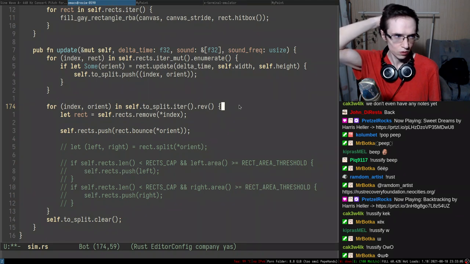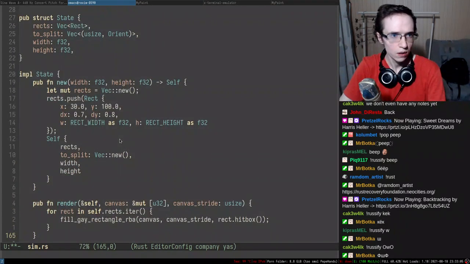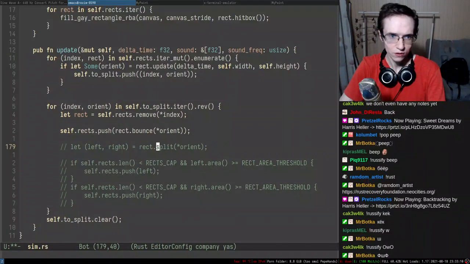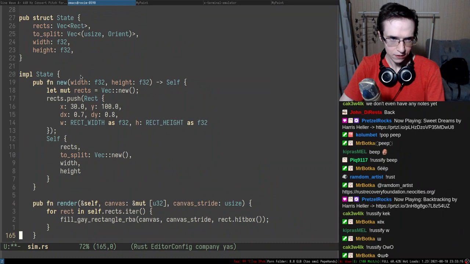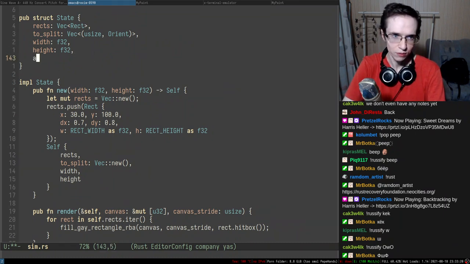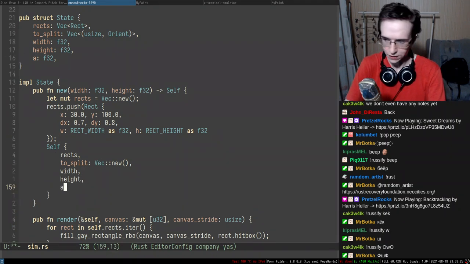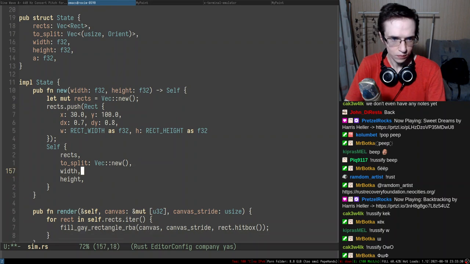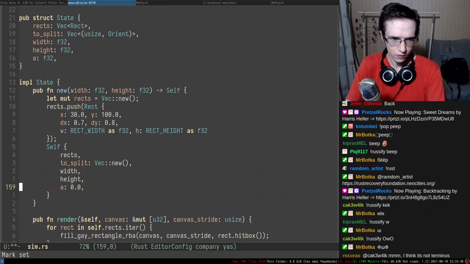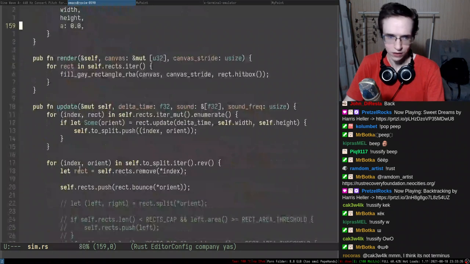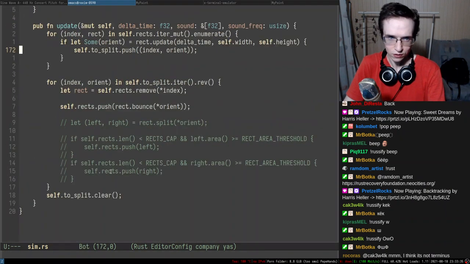Okay, so I suppose now we should be able to output the sound. So we need to keep track of when we're playing the sound. We need some sort of a variable that says for how long we need to play the sound. And initially it's going to be zero, of course. It's basically keeping track of the time.